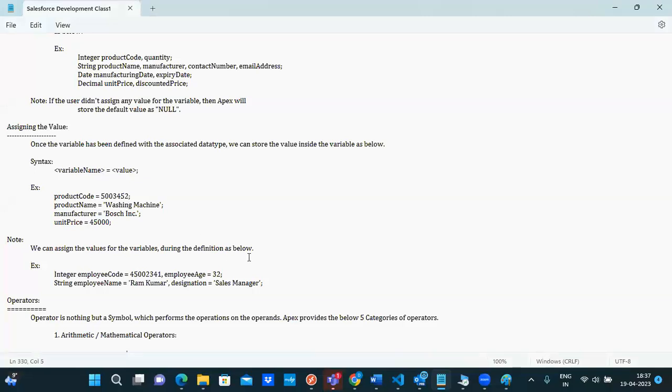We can assign values for the variables during the definition. Yes, we can do that. So we can define integer employee code and then assign the value equals to the code, employee age equals to 32, the age string. So by comma separated values, we can define multiple variables of same type. Okay, integer type, we can define multiple variables here if we know that we are going to use those variables in our program. Okay, string, within single line we can define. This way we can reduce the number of lines of code. Okay, right?